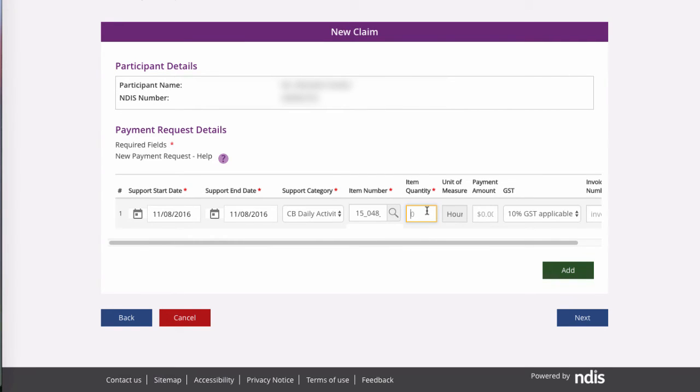So the advice I've received from my contacts within the NDIS who have supported me through this has been to round up the item quantity. So I'm putting 2 hours. It's an hour and 10 minutes, and I'm rounding it up to 2 hours. And the payment amount I am putting as the total amount that I need to get paid from my invoice. So in this case, it is $204.83 and GST free.